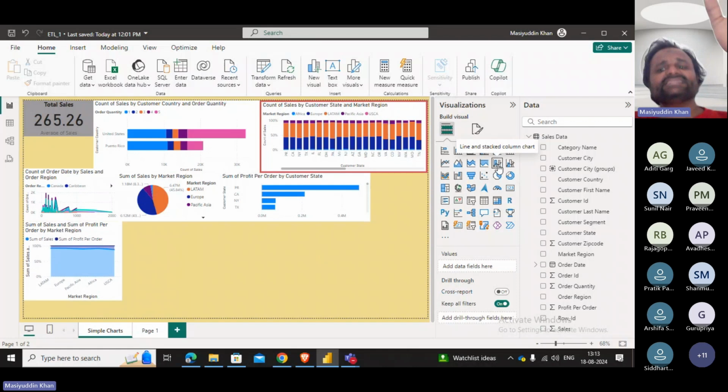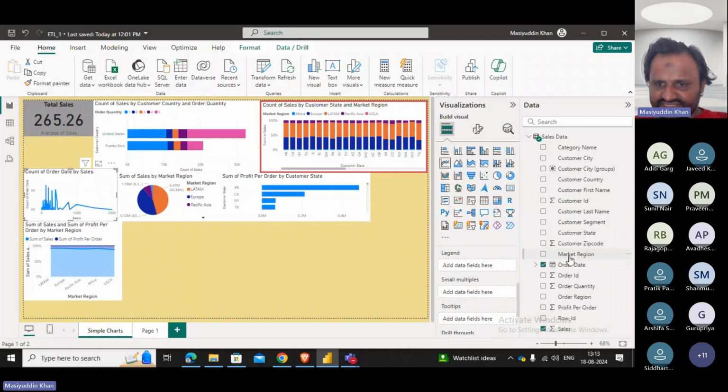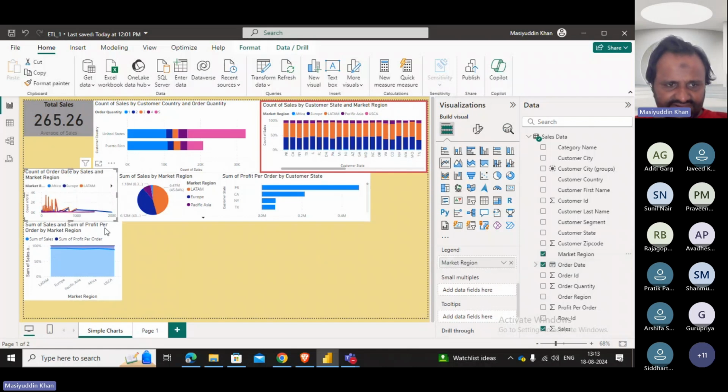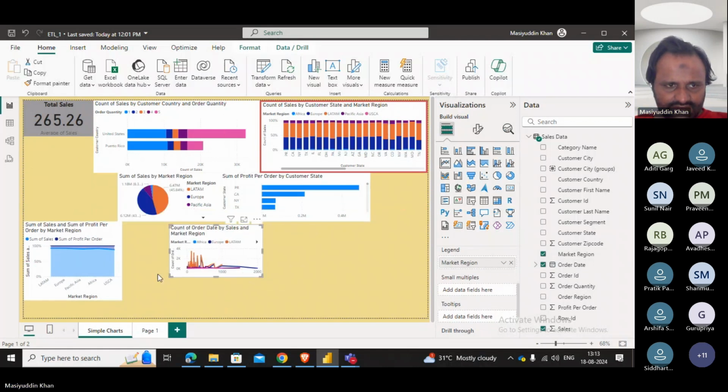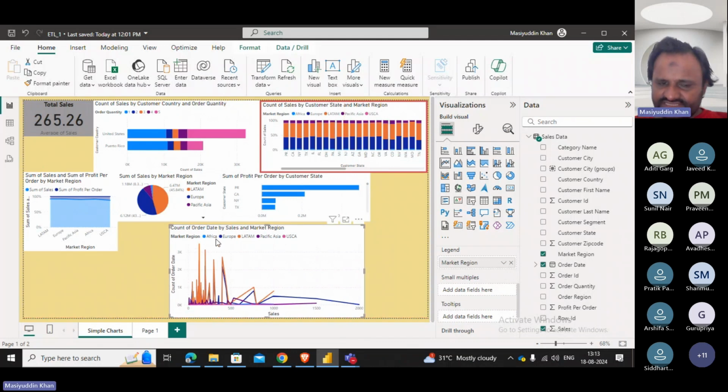Obviously, this is a line and stacked column chart. For example, you created this particular chart here, and here I can take the order regions. Order regions, I can take it, and instead of order regions, I can take the legends as the market regions. I can keep this particular part out here, make it a little bit bigger. So obviously this color is going to present this particular thing. Now, this is your data.